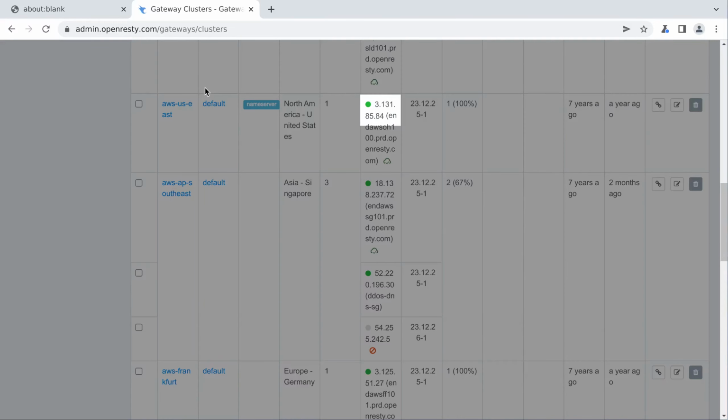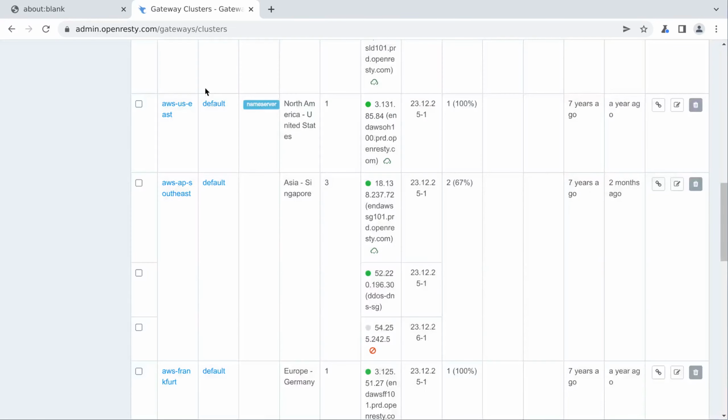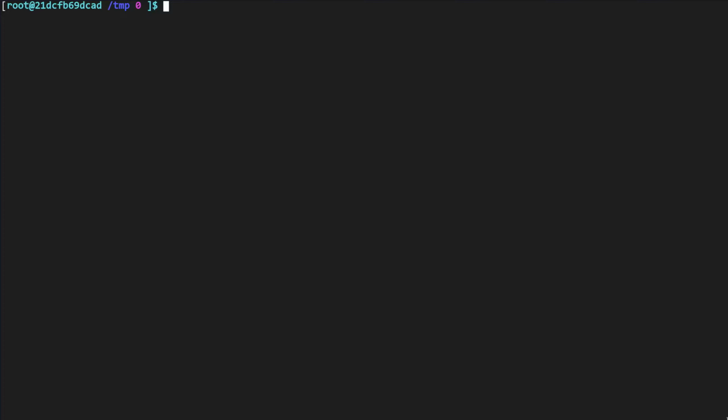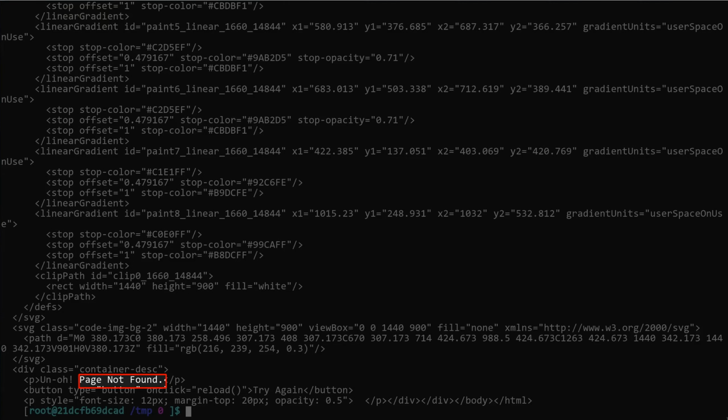We are now performing the same operation on a server that is not on this partition. Note that this server's IP ends with .84. Send the request. You can see that the gateway server of the other partition returns page not found.